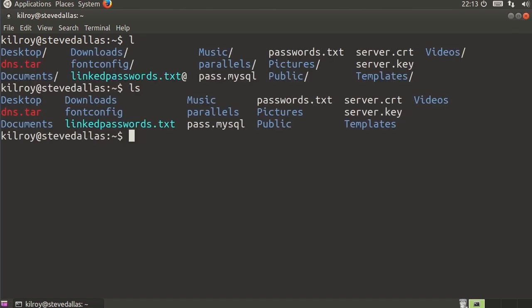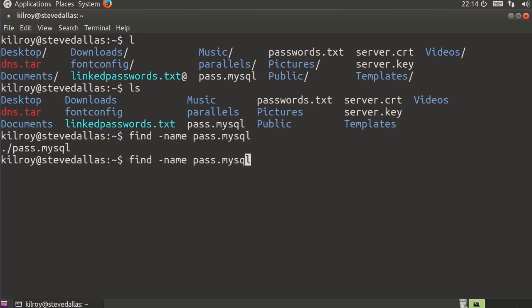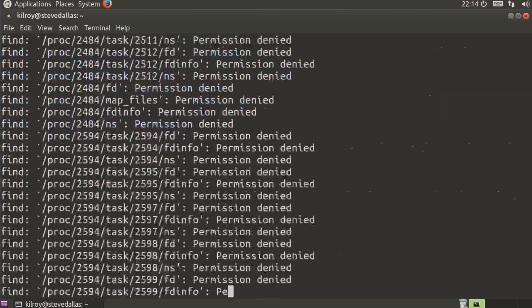Let's just take a look here, and I'm going to say find -name pass.mysql, and I'm just going to run that. It says there that we located it, and that's where it was found. Now, this just sort of assumes that I'm going to start in my local directory. I can say start from root.